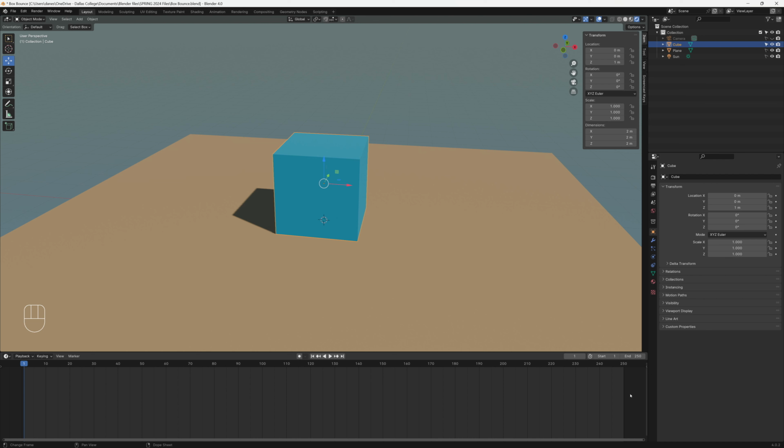By default, we have 250 frames because Blender's origin is European. So 25 frames per second, PAL. Their 10 seconds is 250. For us, it's 24, that's our classic cinema frame rate. So for us it'll be 240, but it doesn't matter. That's just kind of the default.